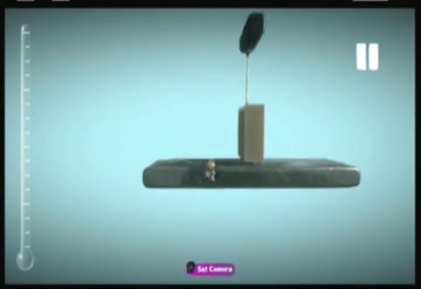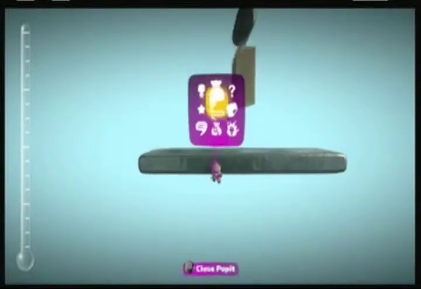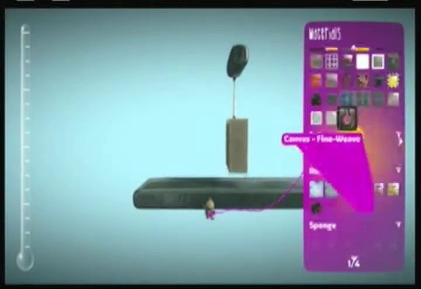Okay, things we can use this for. First off, we could use it as a door.